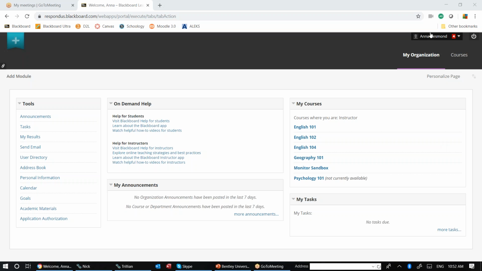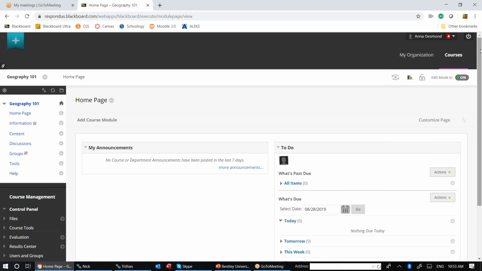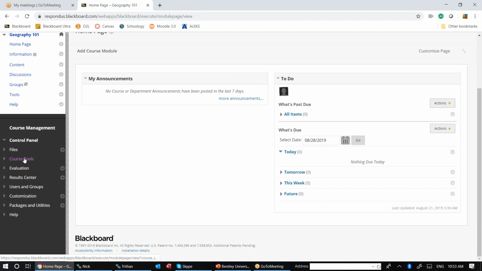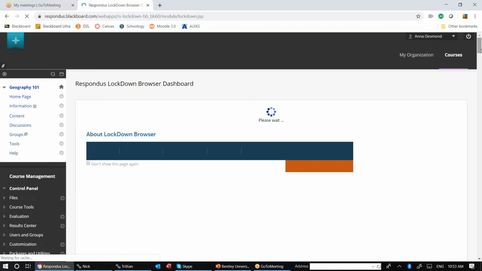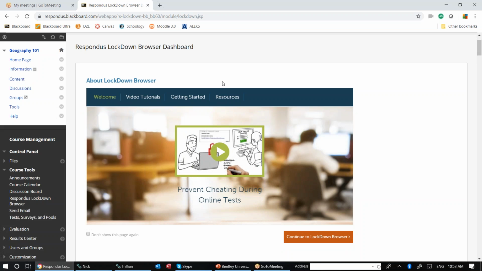But this is actually my instructor level login. I'm logged in as Anna. And the course that I have instructor rights to is Geography 101. So once I access my course, underneath my course tools in the left-hand margin, I have access to my LockDown Browser link.